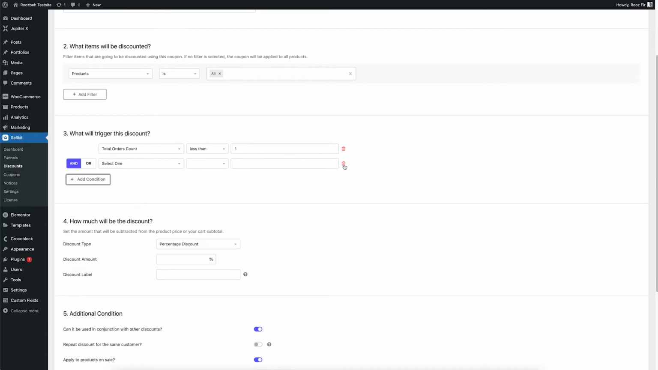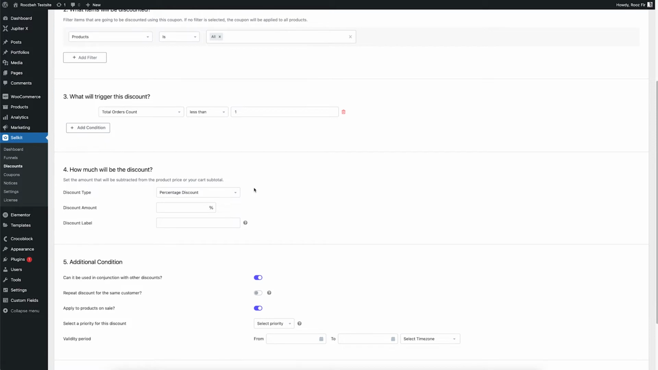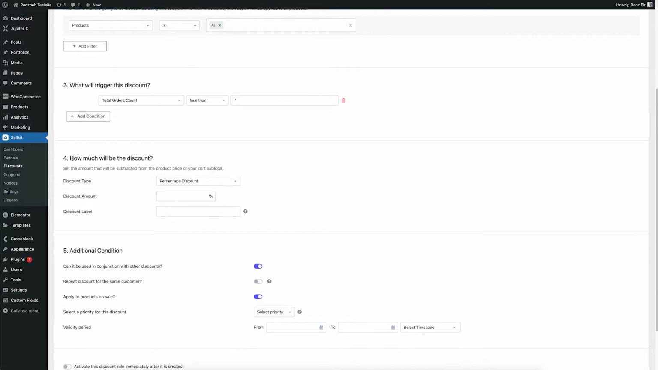So I'm going to remove this one. Okay, let's go to the next step. In the fourth step, how much will be the discount? Well, I think it's obvious. You have the options to choose between percent and a fixed card discount. In this case, I'm comfortable with 10%.